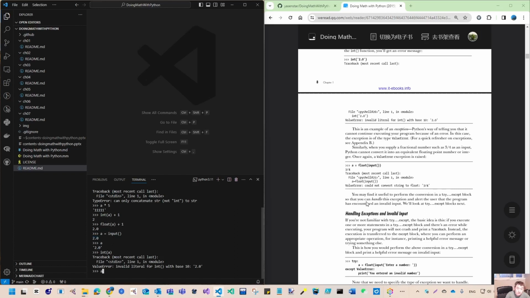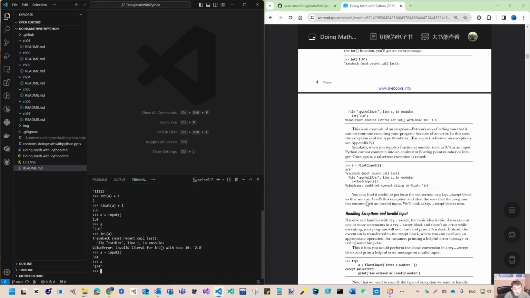And again, if I input A, and I input a fraction, like 3/5, A is actually a string with 3, 5, and between them a slash. All these three are characters, so it's not identified as a number.